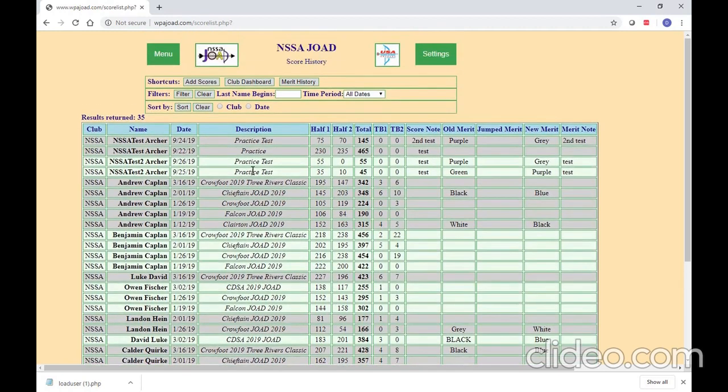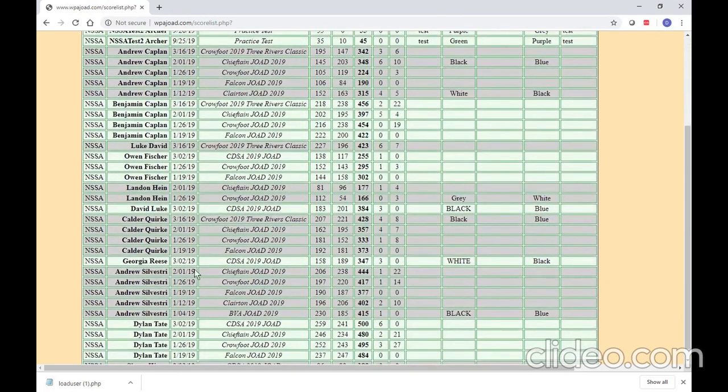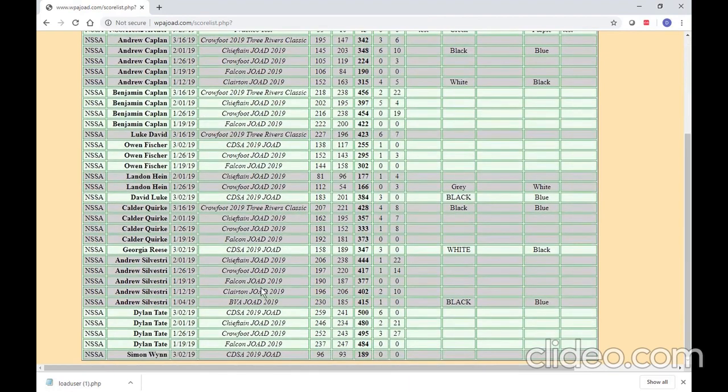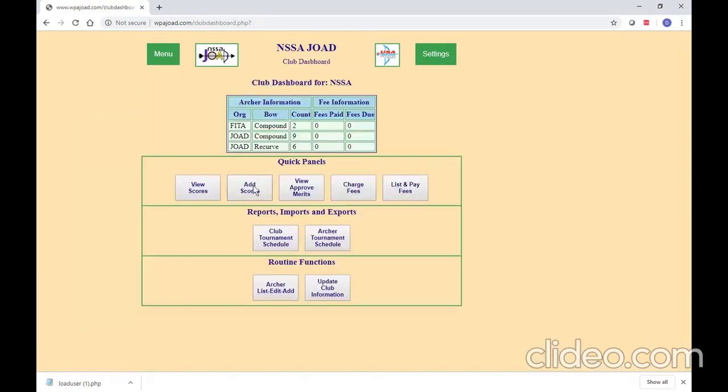But I did do some other practice tests here, and you see all that appear. So you see practice and all the imported scores. It changes colors. So it's still kind of rough, but it's working really well. I know Anadar Club's using it, or just started to. So let's go back to the club dashboard and talk about adding scores.